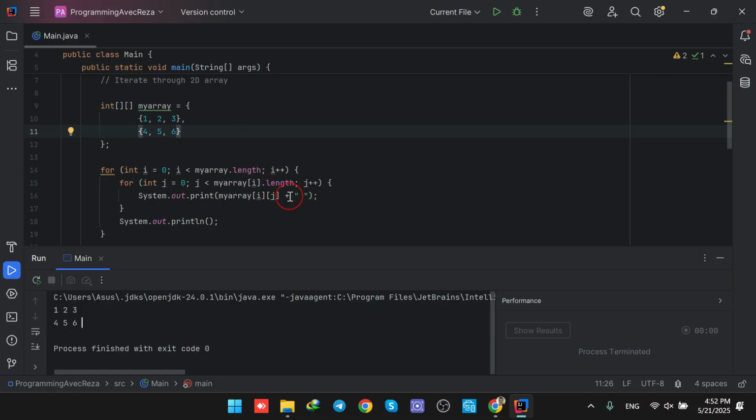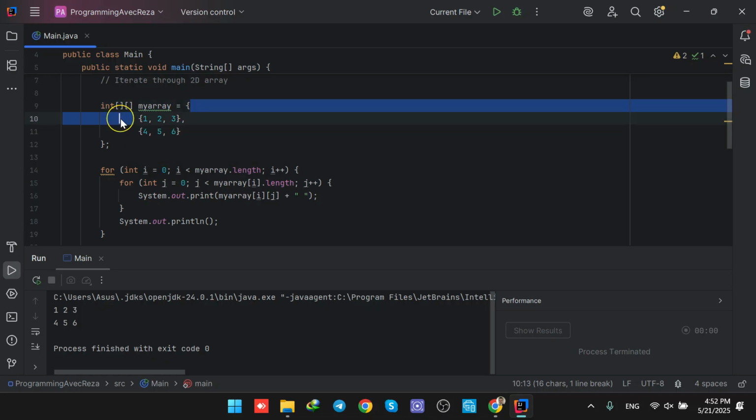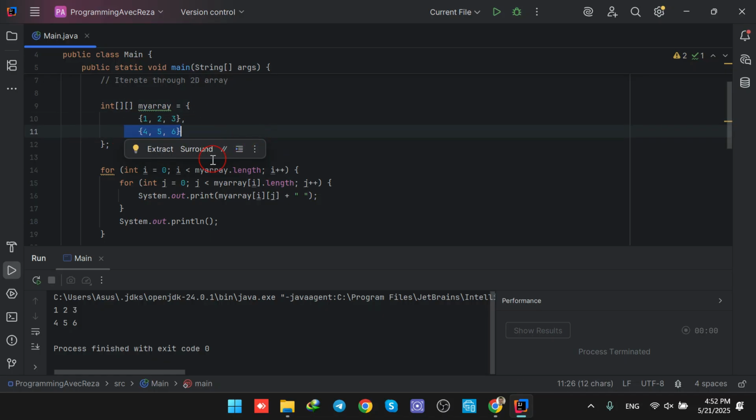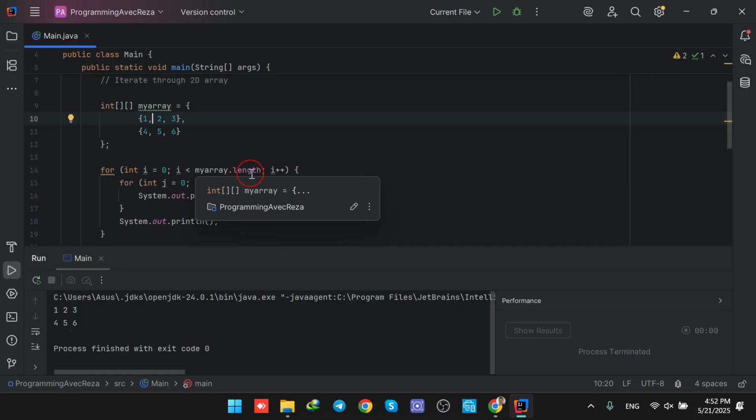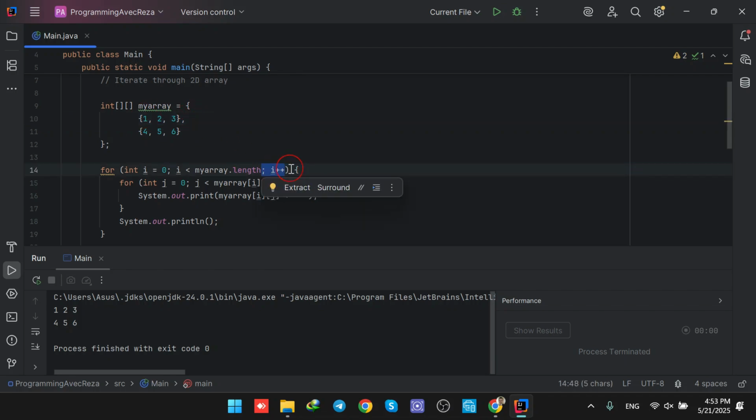A nested for loop means that we are having an outer loop, which is this one, and one inner loop. Okay, so the outer loop is good for going through the number of rows, and the inner loop is for the columns. So first of all, we are going to have the iterating variable i starting from 0. It is going to continue as long as it is less than the length of the array. And in each iteration, we increment the value of i by 1 unit.